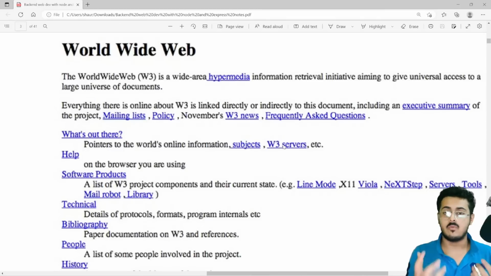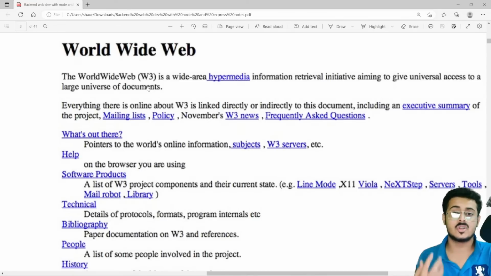Because it was created to share resources, to share research papers with other researchers, they weren't concerning themselves with styling. It was meant to just share the research, and the research consists of just text. As you're able to see, this was one of the first websites that they created, and it's just the text and links that are there.